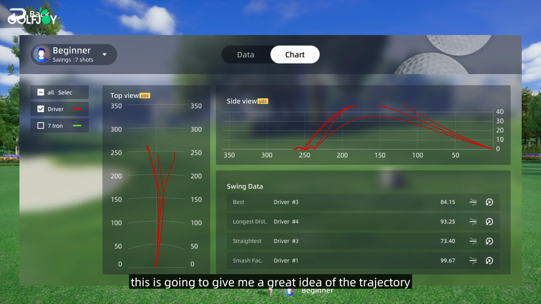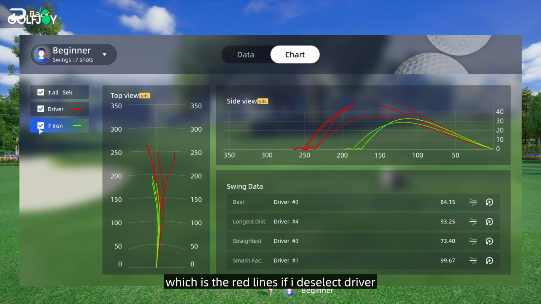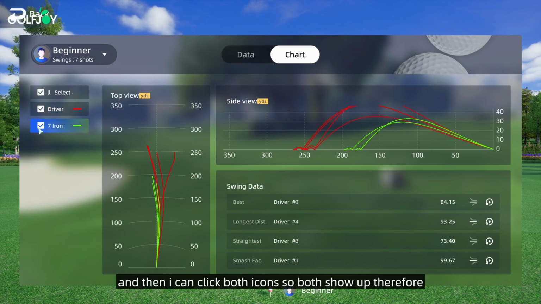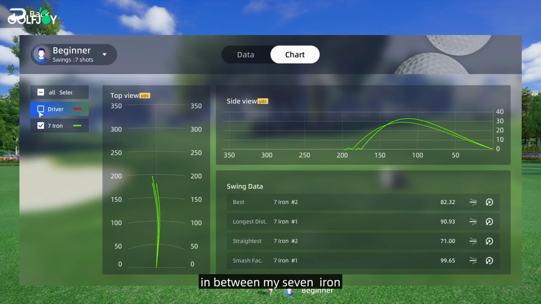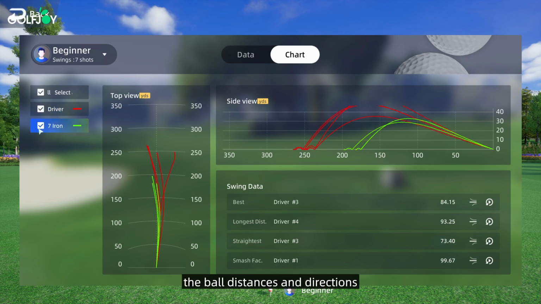This is going to give me a great idea of the trajectory, like the launch angle of my ball. What I want to do, at the minute I'm looking at driver, which is the red lines. If I deselect driver and then I select iron, 7-iron, I can also see this exact same data. And then I can click both icons, so both show up. Therefore, it's going to give me a great idea of the distance in between my 7-iron and driver, and also the trajectories and the ball distances and directions.